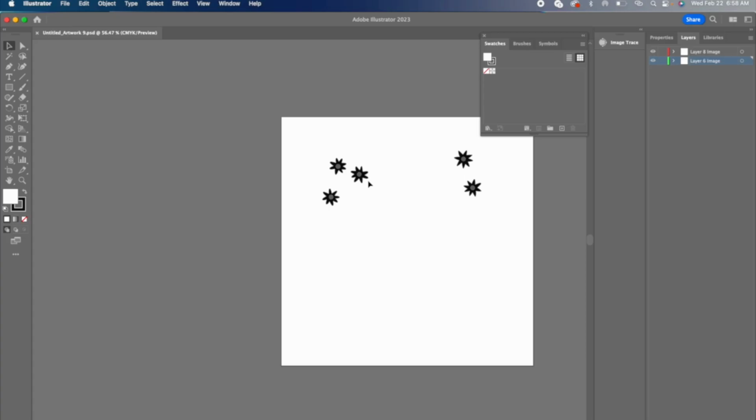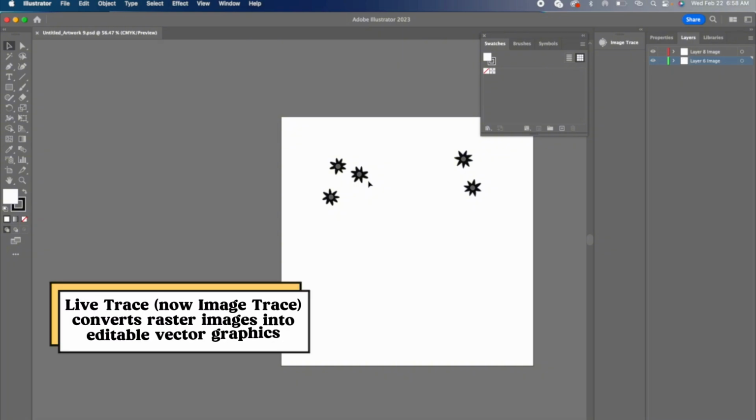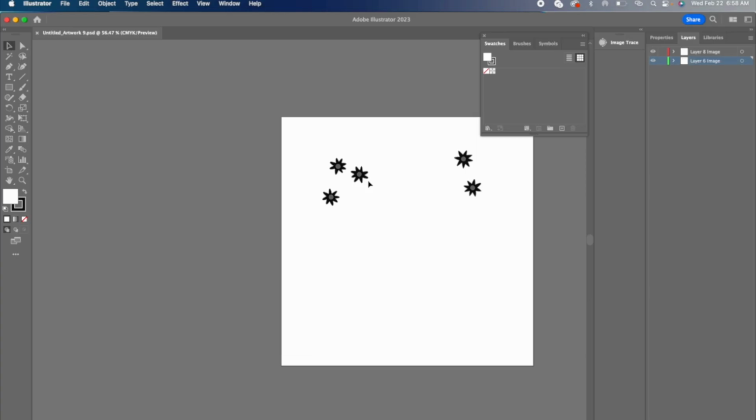In order for us to be able to use the Live Trace option in Adobe Illustrator, and remember, Live Trace is only in Adobe Illustrator, what it does is it takes a drawing or something you've imported that's pixel-based, and it's going to transform it into a vector piece of art, and we can enlarge it as much as we want, and it's not going to ever lose its crispness.